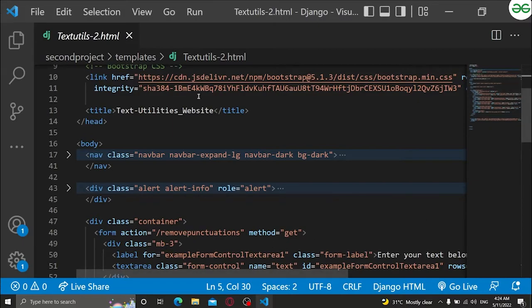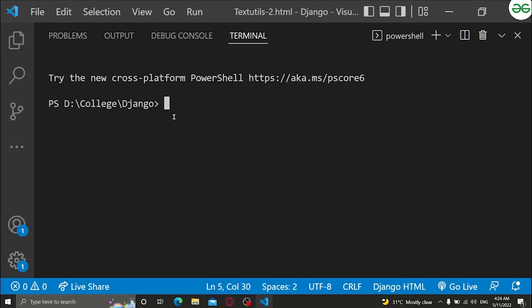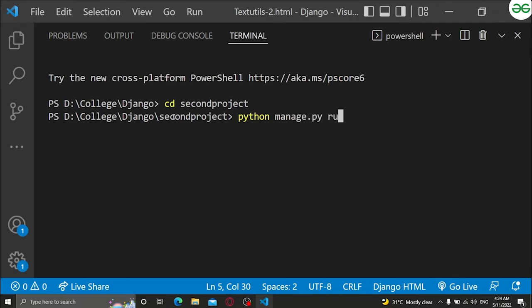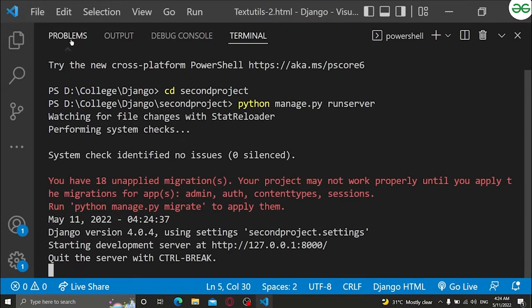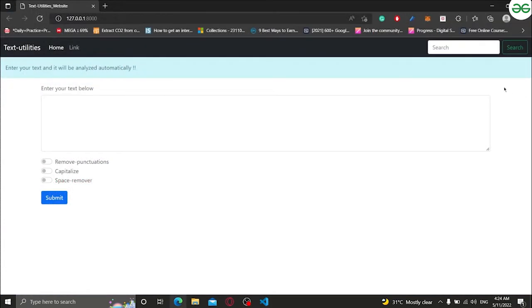So without wasting time, let's just start our server. For that, let's go in the terminal, and here we'll type cd second project, and inside second project I will write python manage.py. So you can clearly see that our server has been started, right? This was all the thing that we basically did in the previous video.